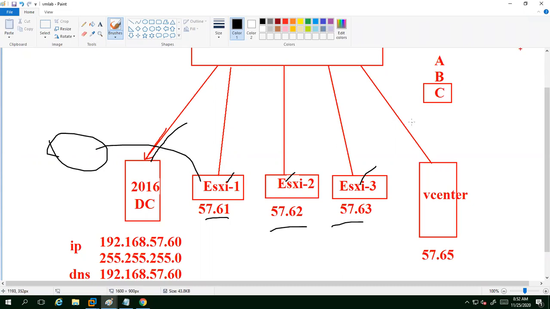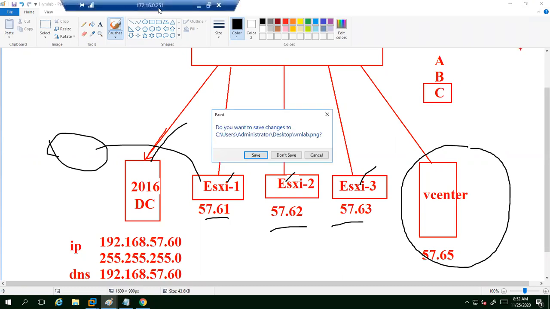Okay. So in tomorrow's class, we are going to see what vCenter is and how we are going to install it, and with this vCenter, how we are going to connect and make our virtualization scenario. That is our main part. So if you have any questions, you can ask me.